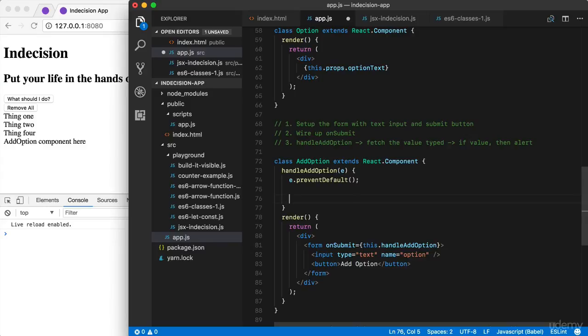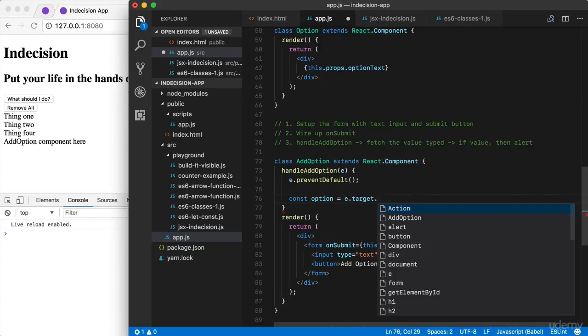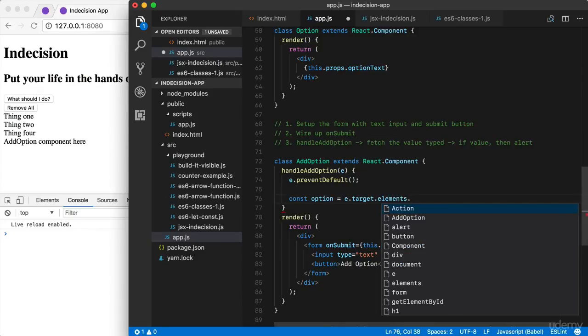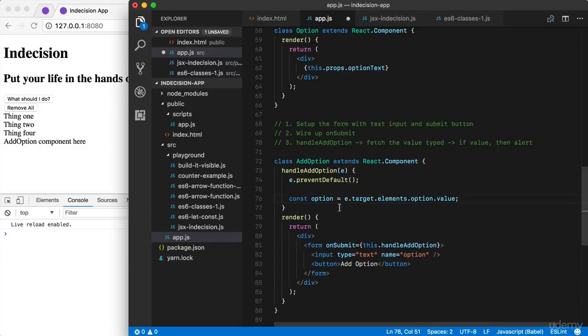Next up, we want to go ahead and grab the option text. I'll make a const option for that, and we're going to set it equal to e.target. That is the form element. We are going to go into its elements where we can fetch them by their name. In our case, we just have one option. And this is the actual input element, and we just want to grab its value property. And this is exactly what we have over inside of the other file.